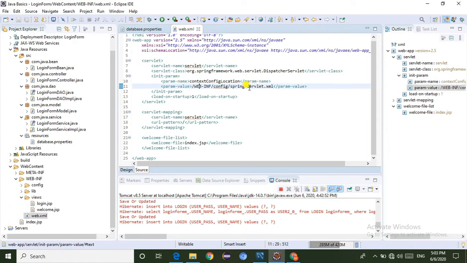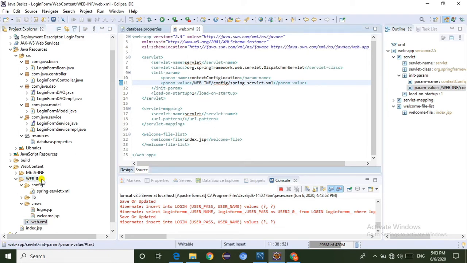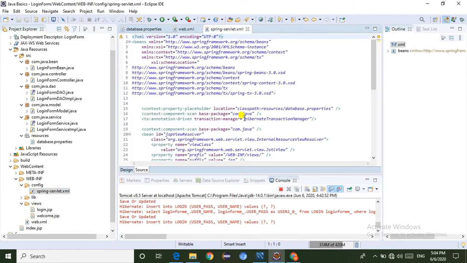Here we can see this Spring servlet.xml file. It is located under web-inf, under the config folder. Here we can see the Spring configuration file. Now I am going to explain the Spring configuration file. This is the most important file.